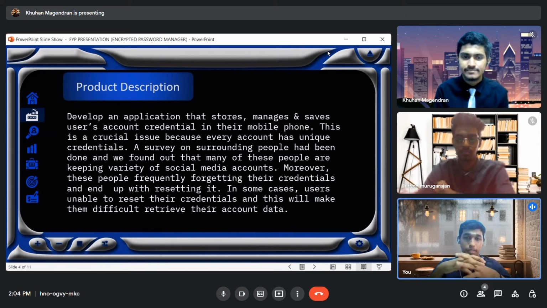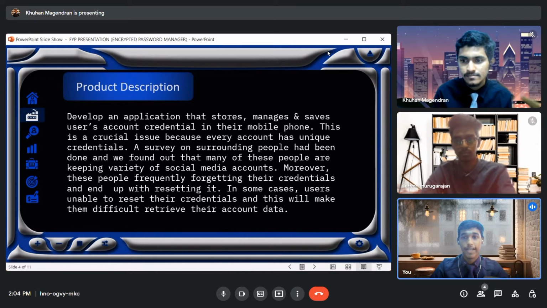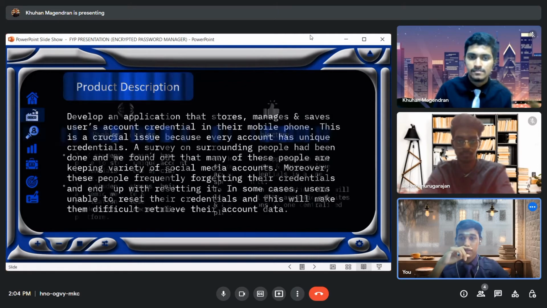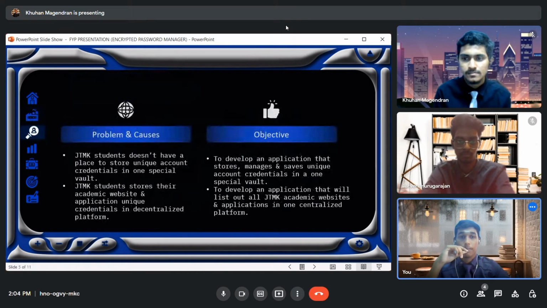In some cases, users are unable to reset their account credentials and this makes it difficult for them to retrieve their account data. Our application will be useful for JTMK students because we have made a specific platform for JTMK students, in which we list online academic-related sites in the application. Okay, next. The second one is about the problem and causes.